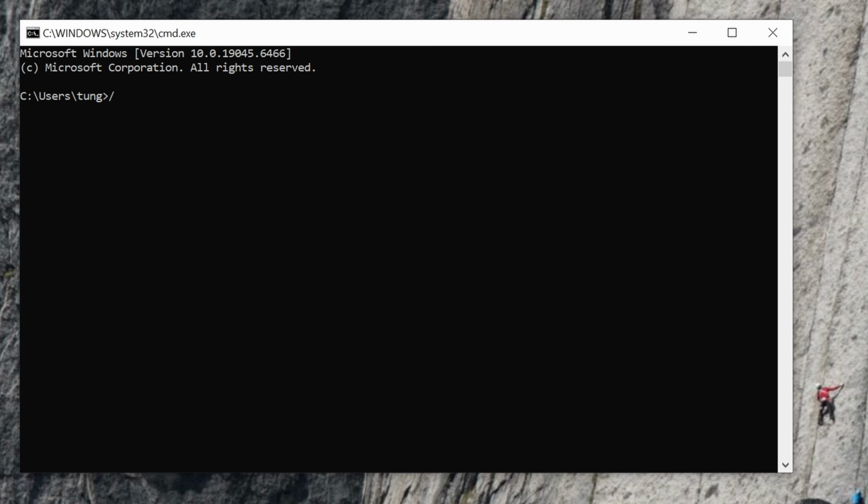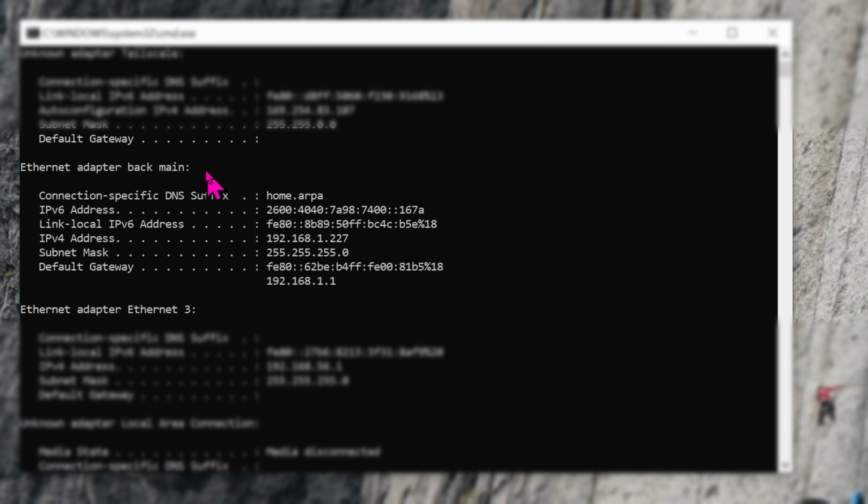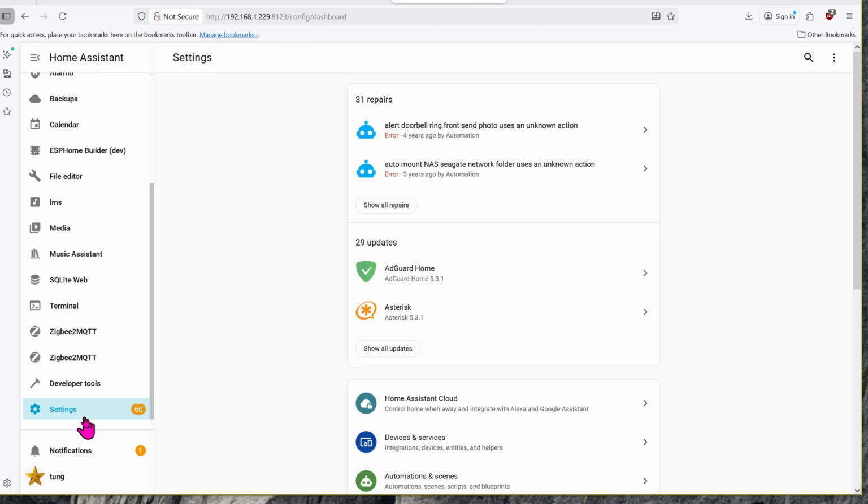While we are still in Command Prompt, type in ipconfig. It will give a bunch of numbers. I know for sure that I'm connected through the Ethernet jack in the back for internet access, and this is my IP address, 192.168.1.227. Let's go to our settings in Home Assistant.